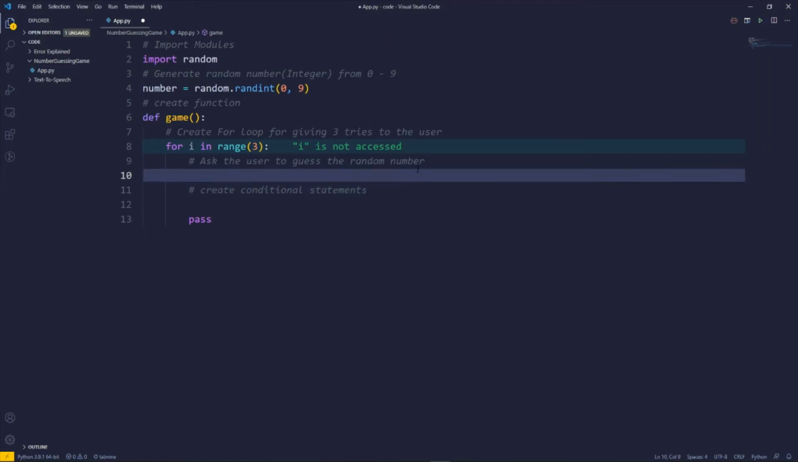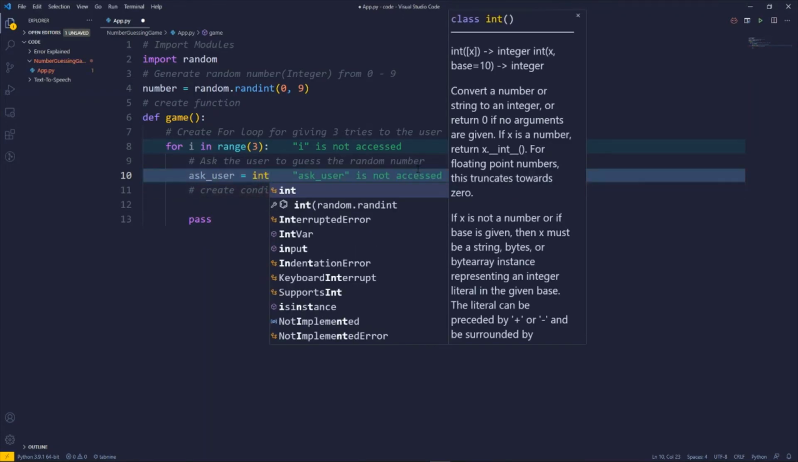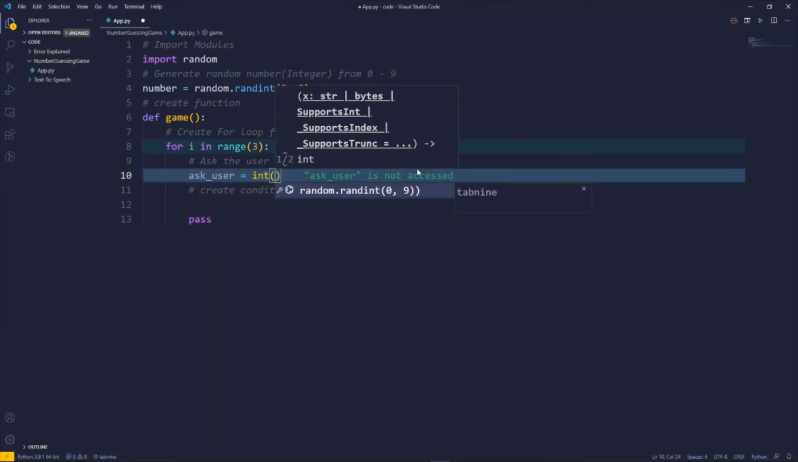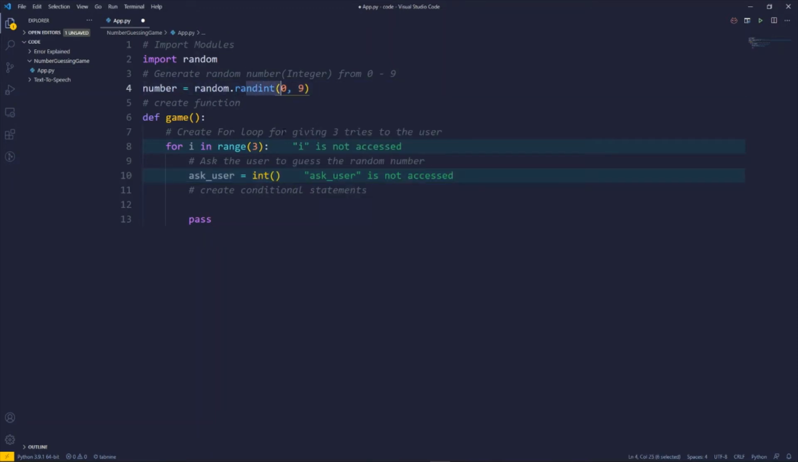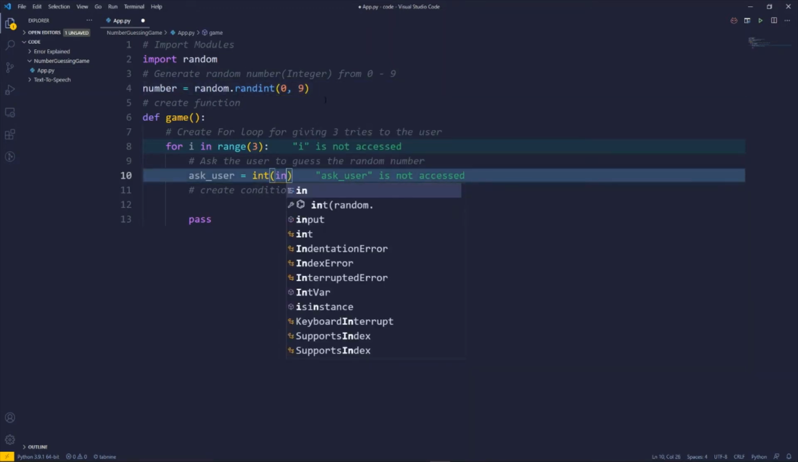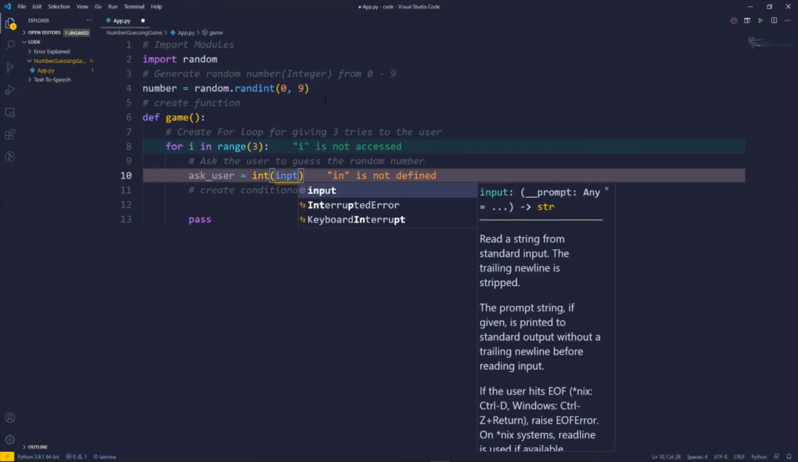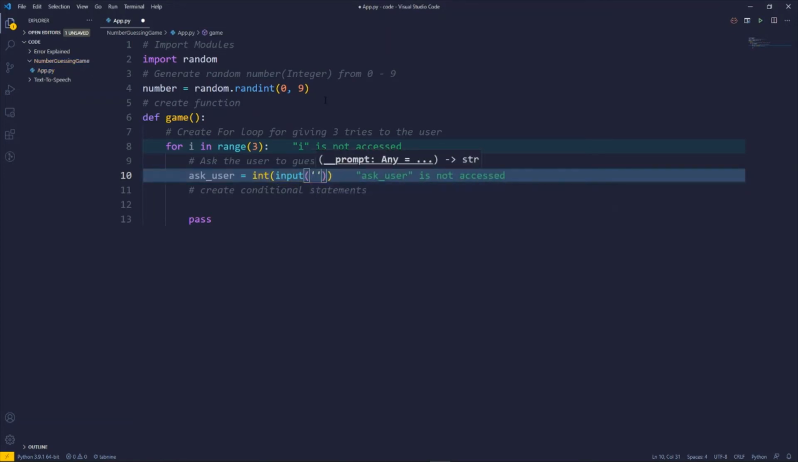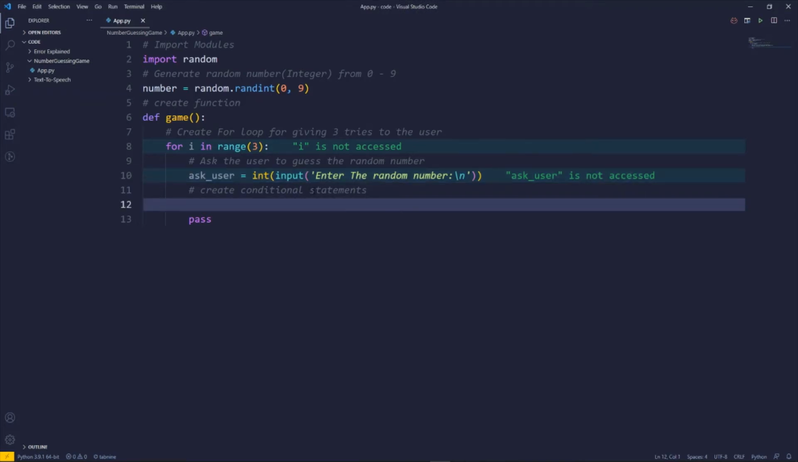So we'll be creating a variable called ask_user and convert this also into an integer because we have generated a random integer, right? So convert this input into an integer and ask "enter the random number", placing the input on a new line. So we need to create the conditional statements now.